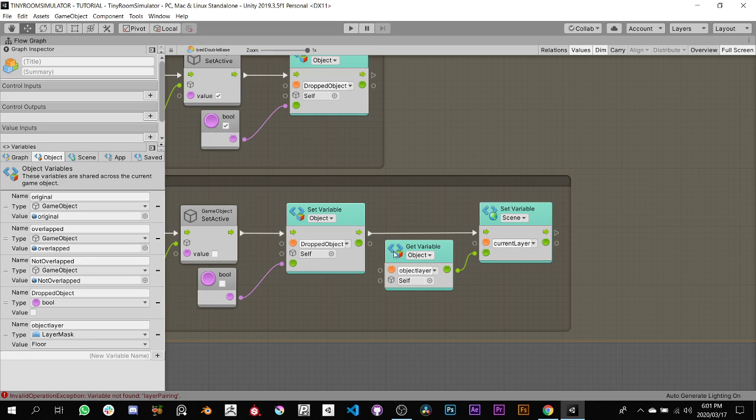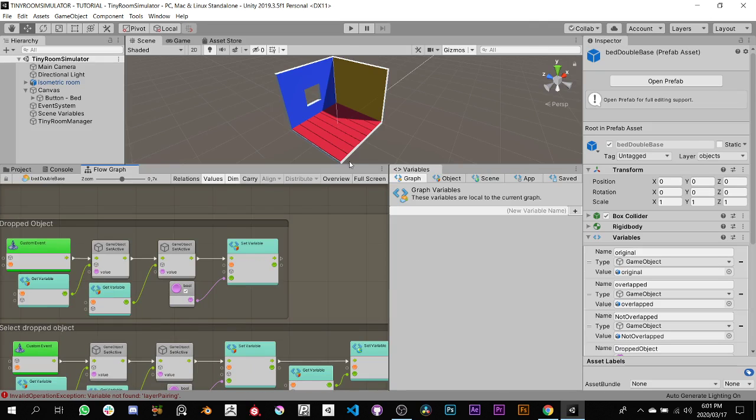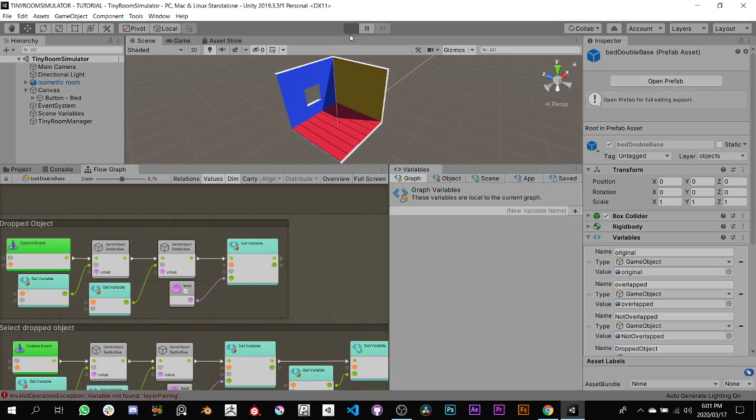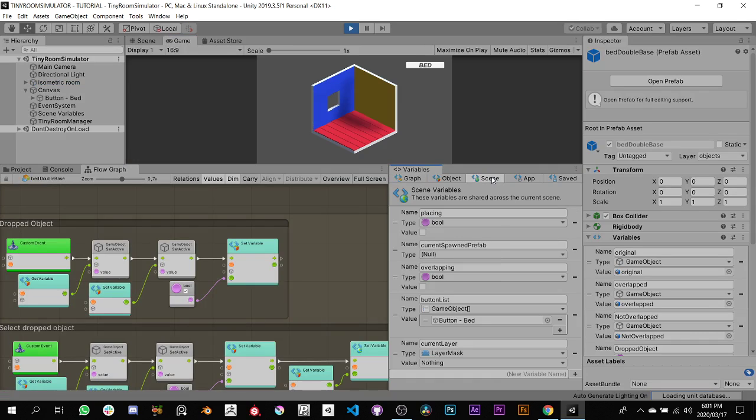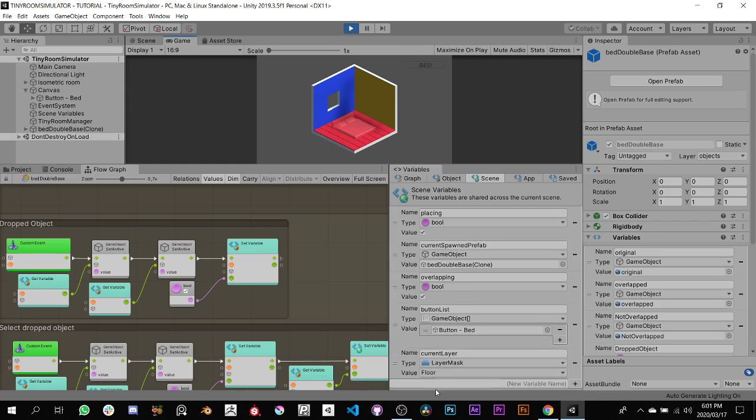Whatever it is, you need to find the correct layer to do it. Okay, so let's test if this works by default. I'm going to start the game, and I'm going to select the scene variables tab when it's started. Currently the current layer is set to nothing. When I click on bed, it should be set to floor because it's looking for the floor.